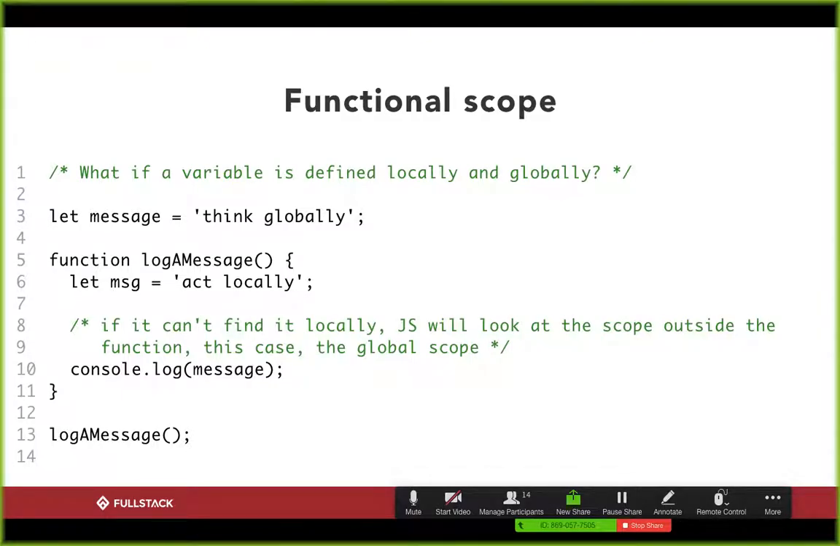So if JavaScript cannot find the variable inside the local scope, then it will look in what we call the parent scope, or the scope outside of it, right? And in this case, if we leave the logAMessage function, I'm now on the global scope, I'm on the main page, and there JavaScript's going to say, let me look for a variable called message. Do I find it? Oh yeah, I do. It's on line 3 there. It's called think globally.